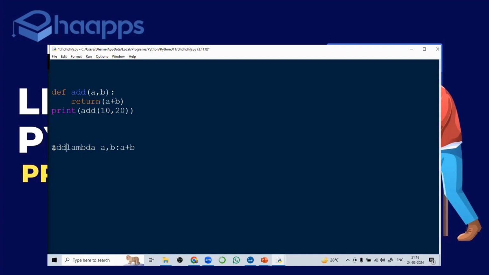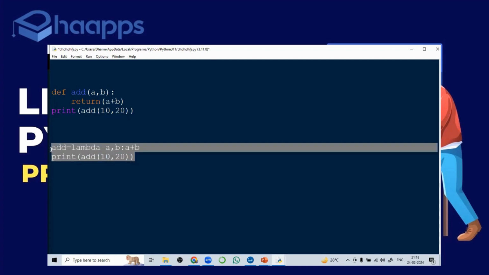Assign it to some variable. Variable in the sense, we have to call it, so we give it some name. And now it will also be available as a function. Check it. The same function written in lambda form. A lambda function is a shortcut function.